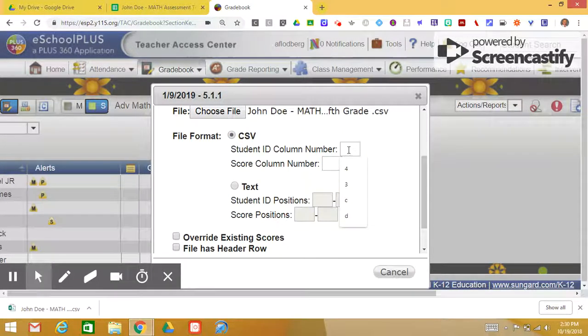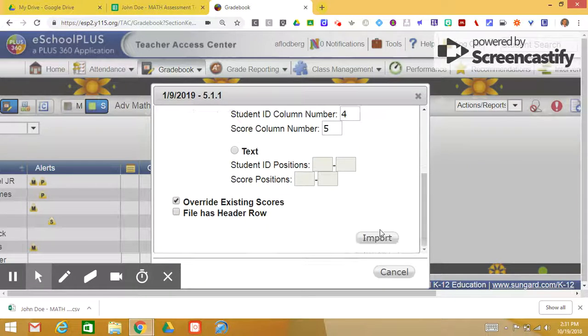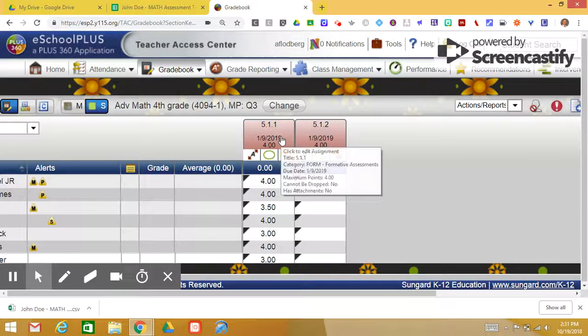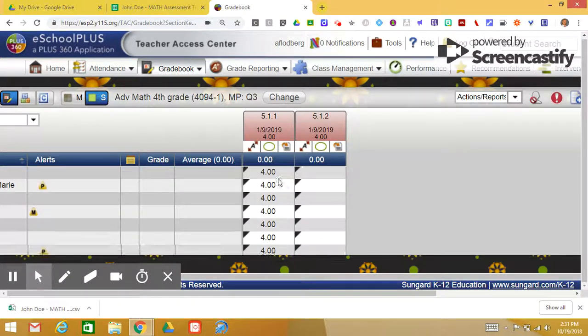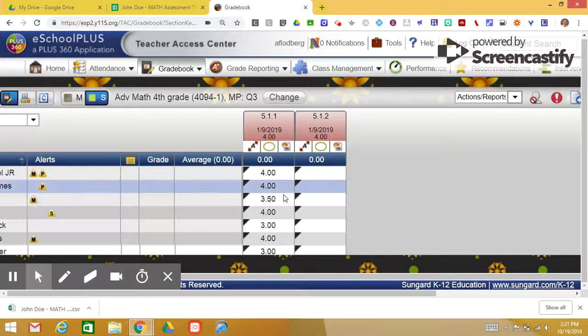I'm going to type in the number of the column that the student ID numbers exist in my spreadsheet, which is 4. This will never change, by the way. This will stay at 4, so we can always remember that our ID column number will be 4, and then the scores that I want to pull over are in column 5. From here, I'm going to click Override Existing Scores, and then click Import. And we'll notice that now this column that was empty has all of the scores that were in my spreadsheet.